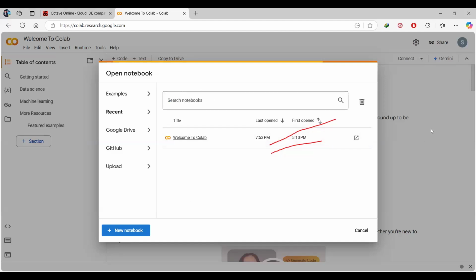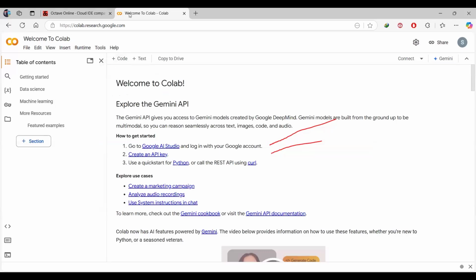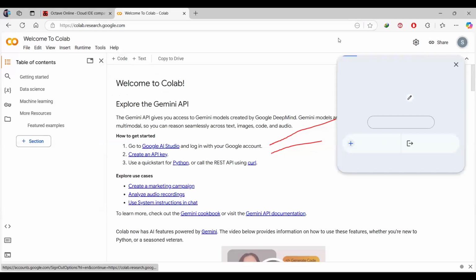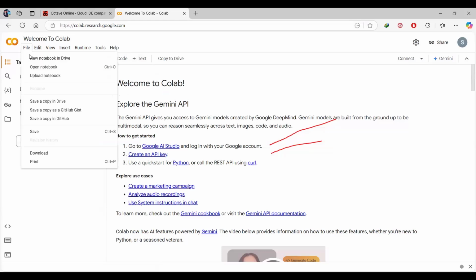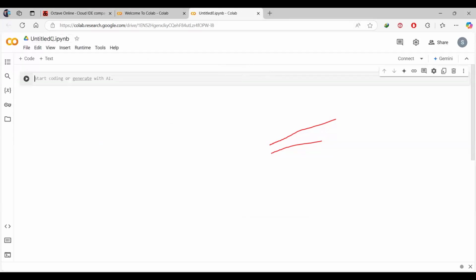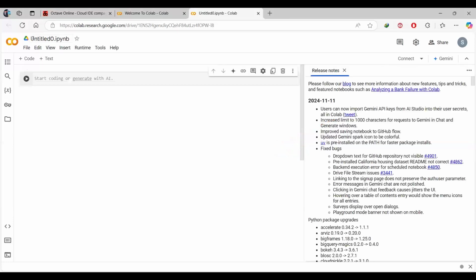When you log in to Google Colab, it will ask you to log in, and then there is an option of creating a new notebook. So I'll create a new notebook in Drive. So it is getting created. Just a second. This is how it looks. Let's give this a name, just a second.